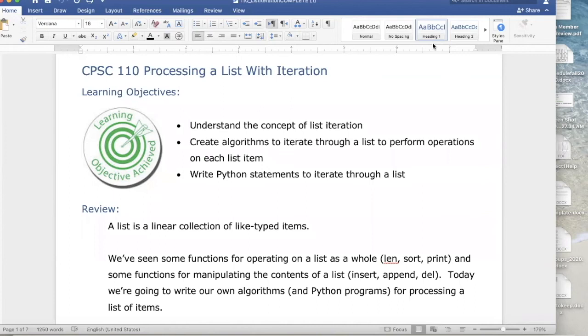In this third video series about lists, we'll be talking about how to process a list using iteration. At the end of this final series, you'll understand the concept of list iteration, be able to create algorithms that iterate through a list to perform operations on each list item, and be able to write the Python statements to successfully iterate through a list in software.